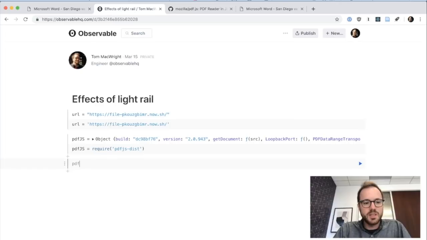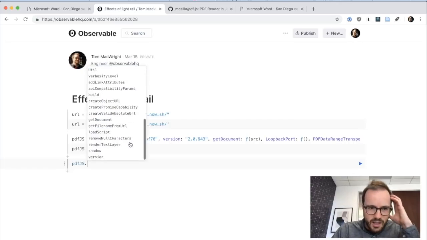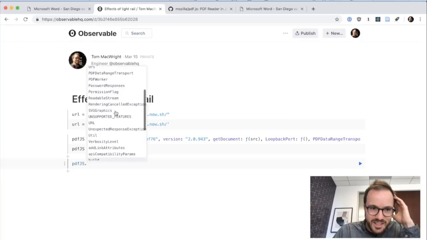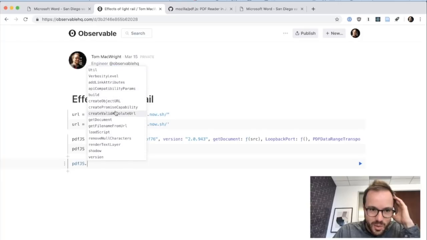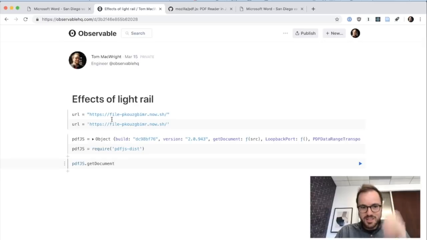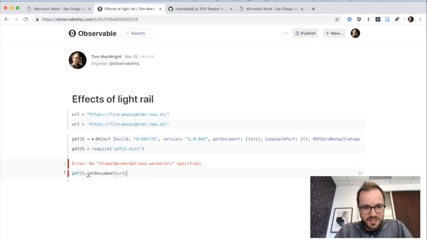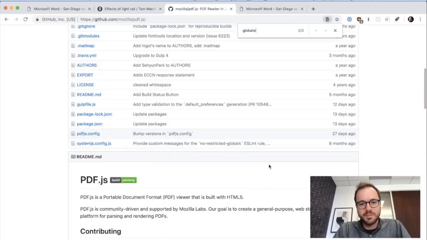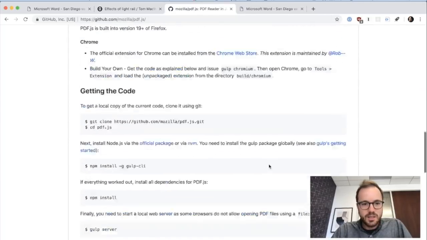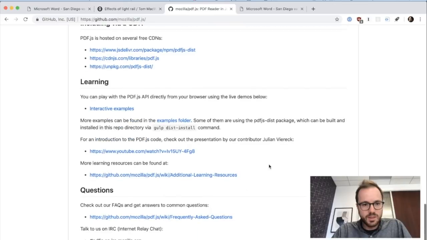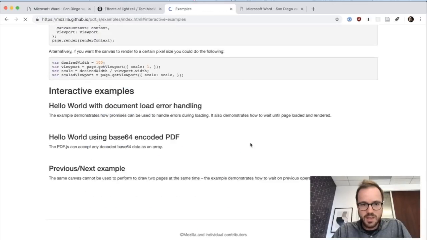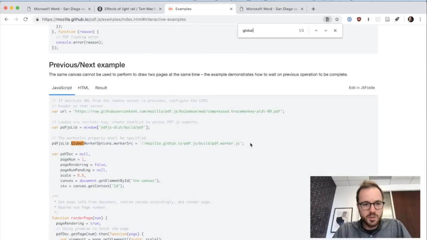And so I'll do pdfjs dot, and I'll see if I can see anything in here that's obviously going to do what I want. Let's see if getDocument, it's a guess. Okay, that at least gives me an error. So global worker options dot worker source. Nothing here, so I'll go over to interactive examples, great. Global worker options, cool.